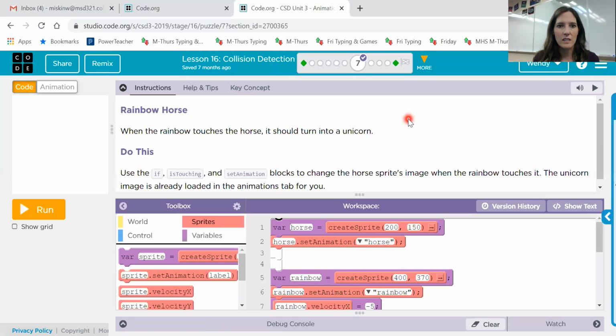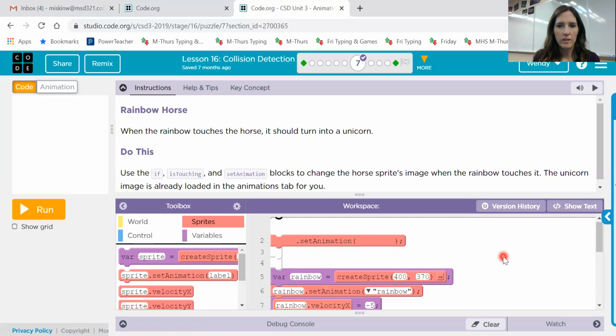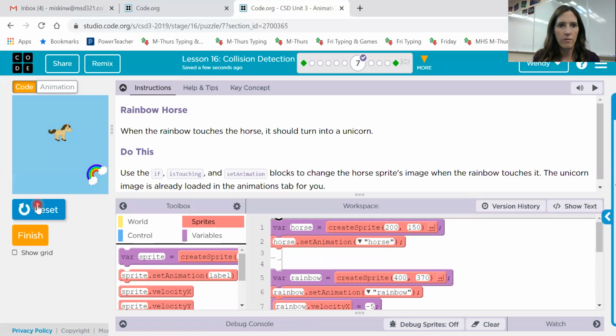Okay, screen 7. When the rainbow touches the horse, it should turn into a unicorn. So let's see what it does right now. Okay, the rainbow moves across the screen. It goes over the top of the horse and nothing happens.